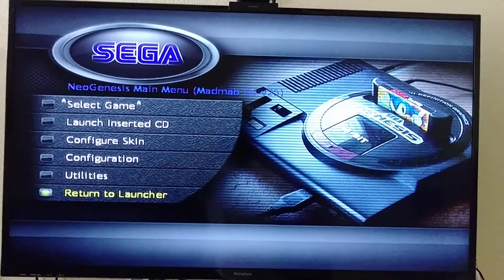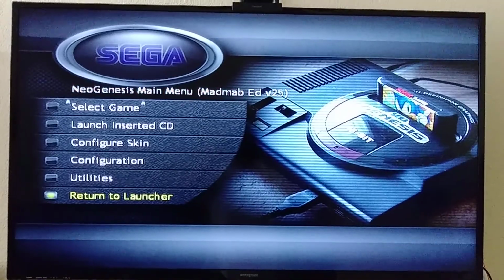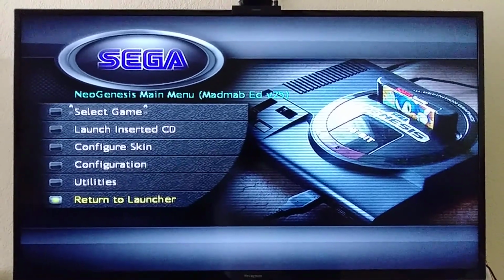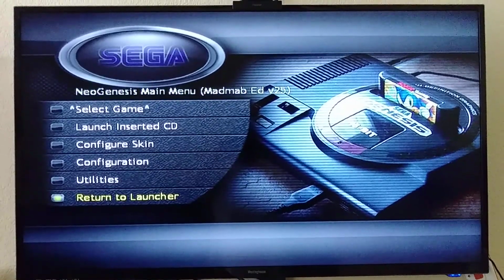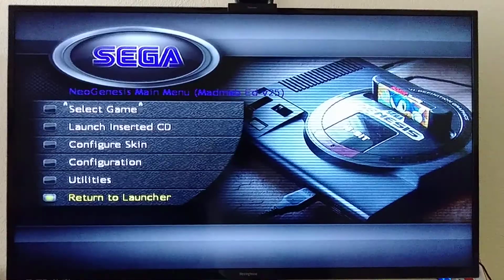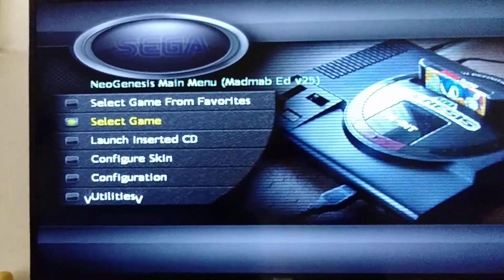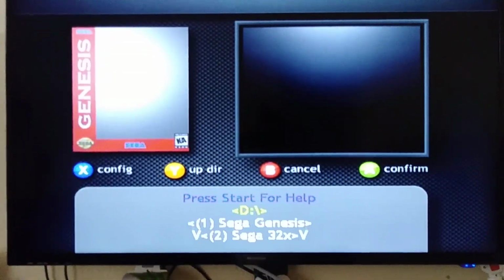But let's go play a game so I can show you how everything works. The controllers are already pre-configured, but if you want to configure a controller differently for a certain game, you just need to go to the configuration option. Okay, let's go to select game.